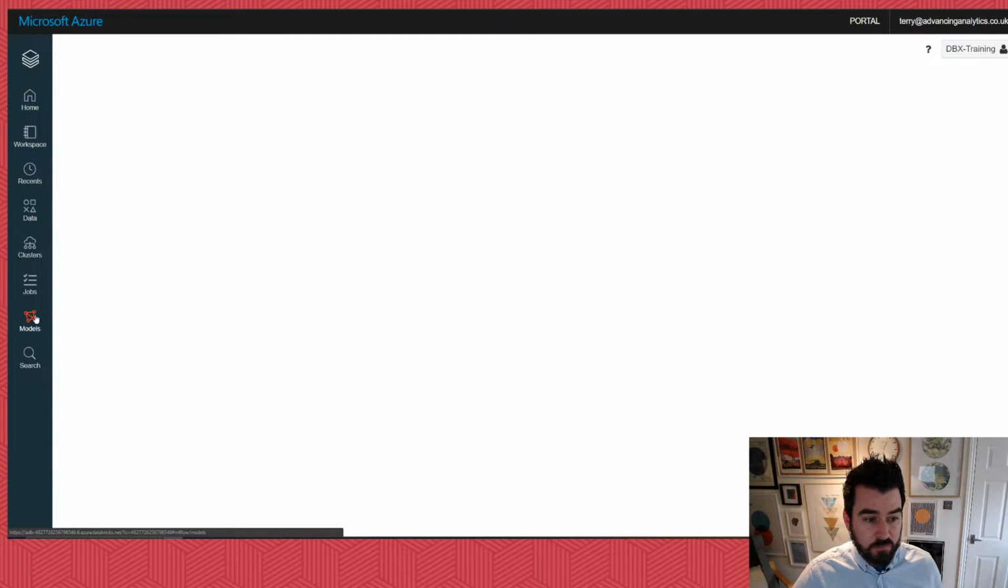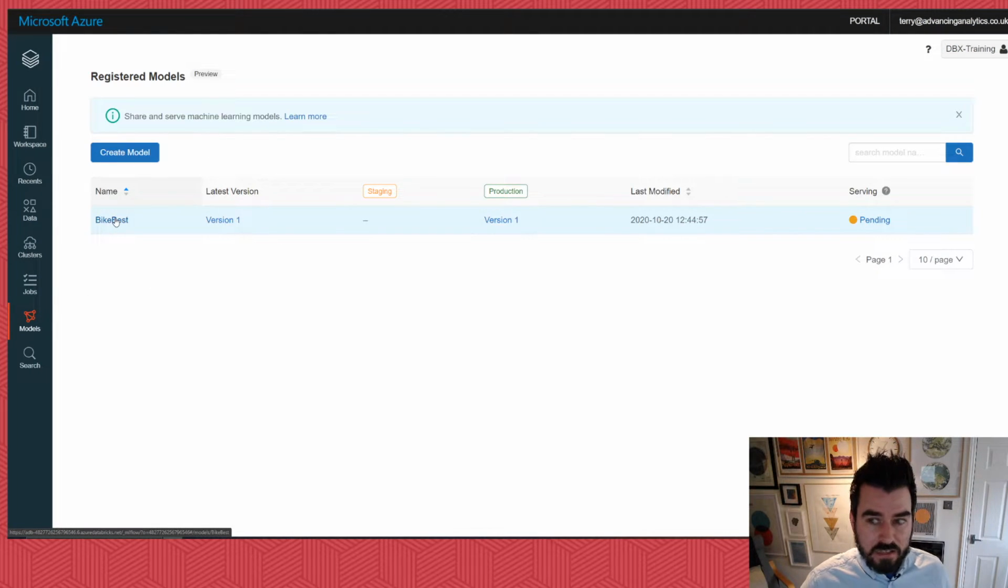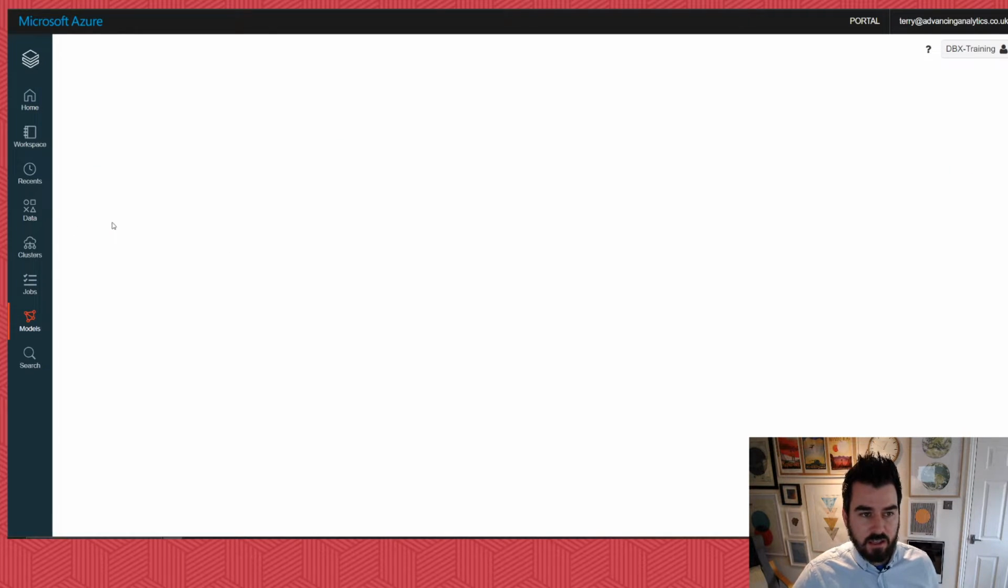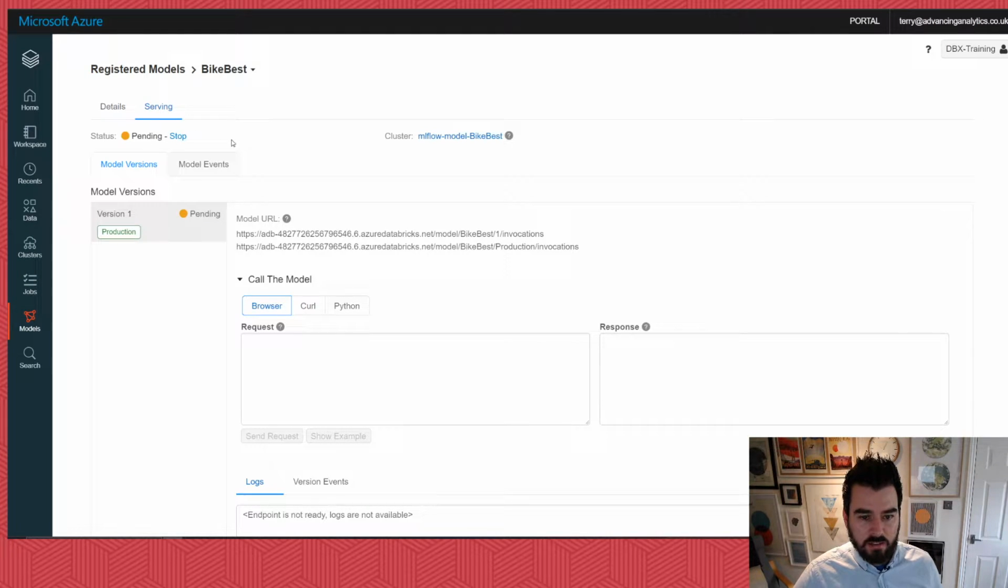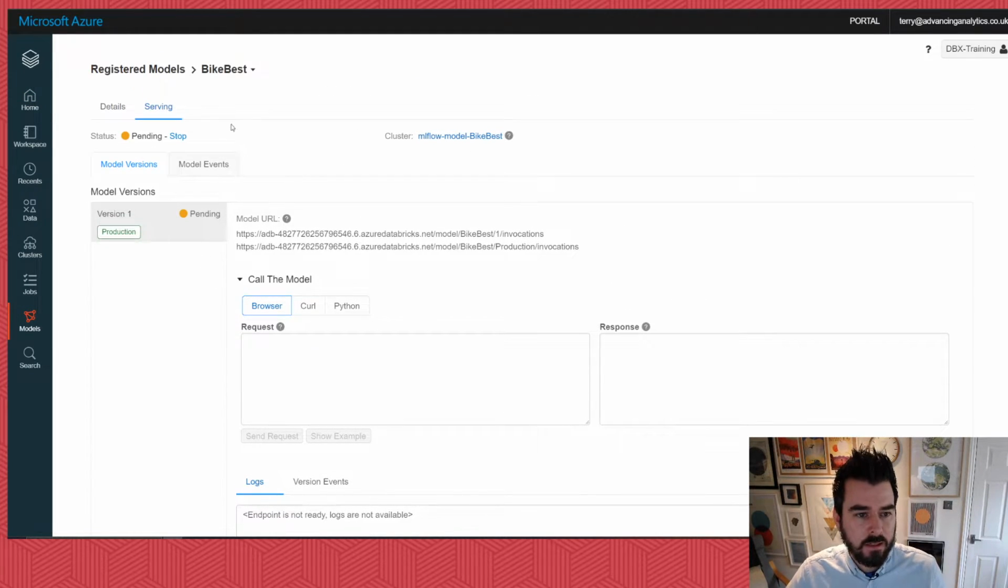So if I head back down here, we can have a look at the models that have been registered. Hopefully our latest version has come up. Okay, it's currently pending. So let's click into here. Let's click into our serving, and this is just spinning up in the background. And you can see that it's building out a new cluster called MLFlow model bike best, which is taking the one from my model registry, right? And let's have a little look at what we've got here.